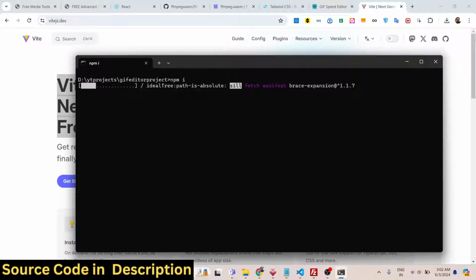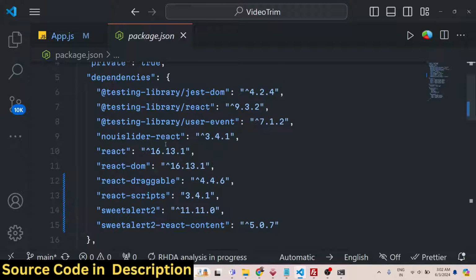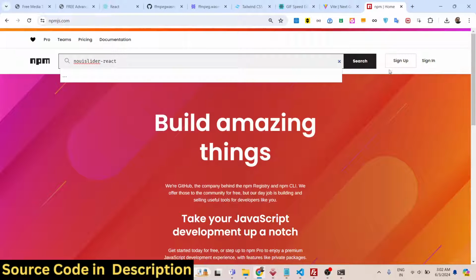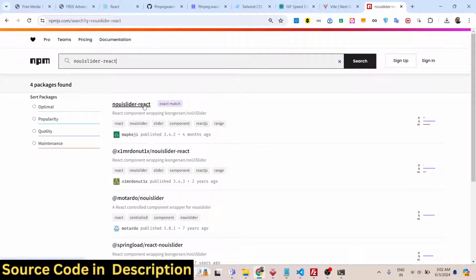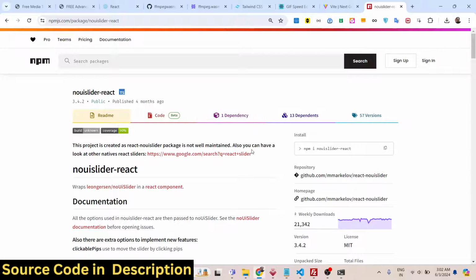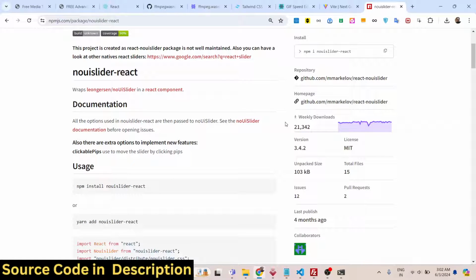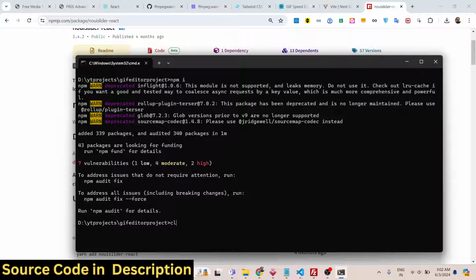Once it is done, we will install two packages which are required for building this application. One such package is, if you go to npmjs.com, you just need to search for it. The name of the package is nouislider-react. This is the package we will use for setting the start and end of the range for this application. This is a slider package if you want to integrate sliders inside your React.js application, and it is specifically made for React.js applications. The command we need to invoke is npm i nouislider-react, and you can see that it has now installed it.